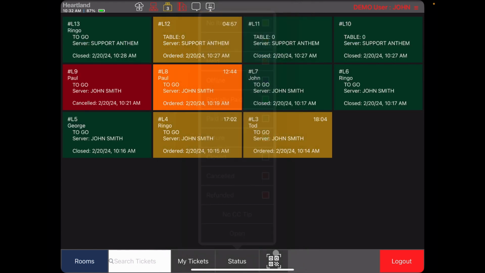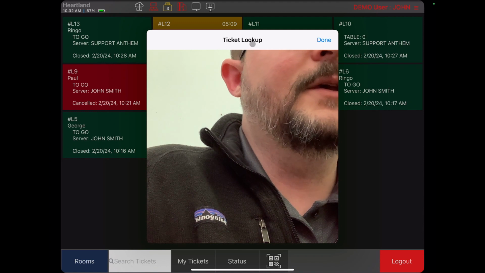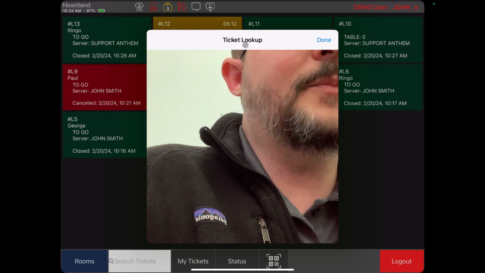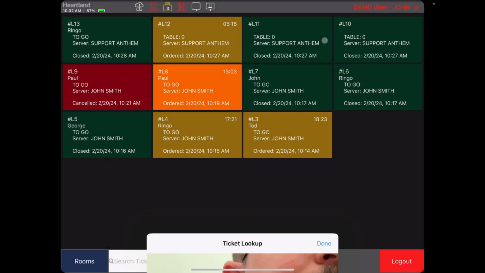And then this last icon down here is if you are using the feature that uses the QR codes for ticket lookup. So if you press that, it'll turn on your camera so you can hold your receipt up and take a picture of the QR code so you can pull up the ticket.